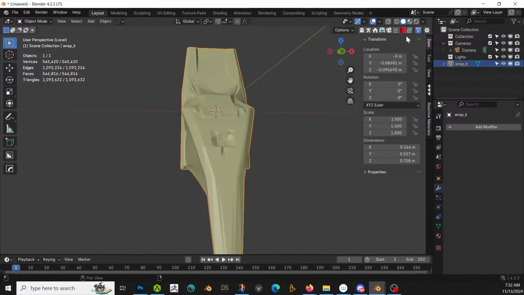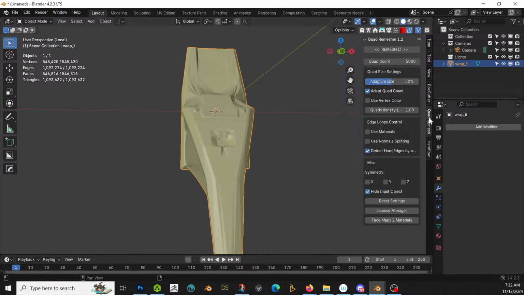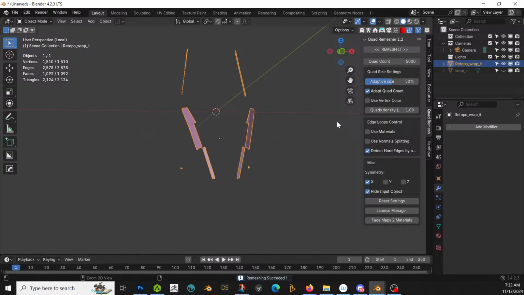But that's fine because we have quad remesh. We're going to take it down from 500,000 to 5,000. Let's see what it does. See if it'll work. And we can even mirror it. We might have to do it in steps. This might be a little too much. Sometimes it freaks out when you go this far down. But we'll see. Yeah, see? Freaked out. Well, let's undo that.